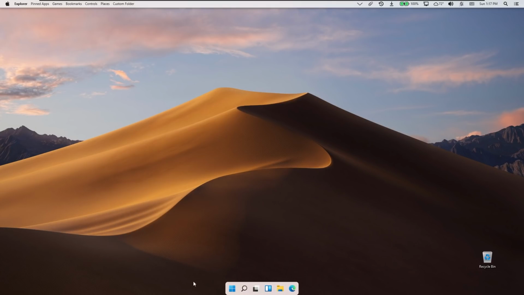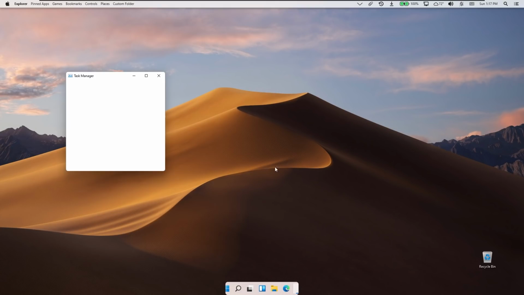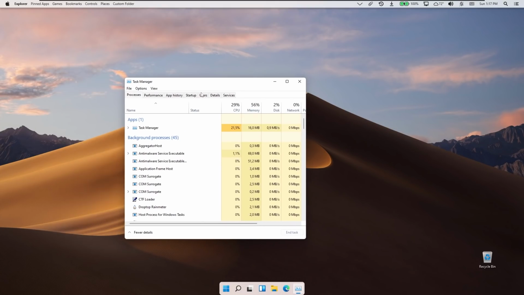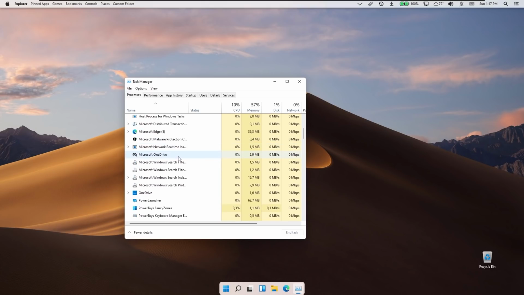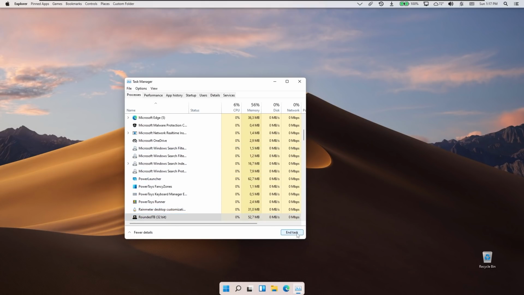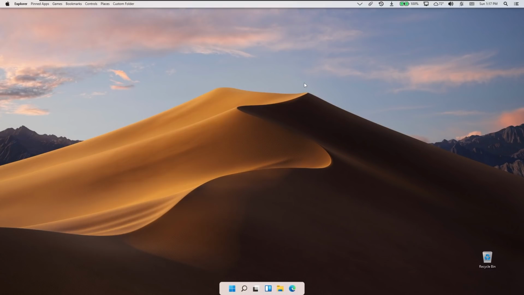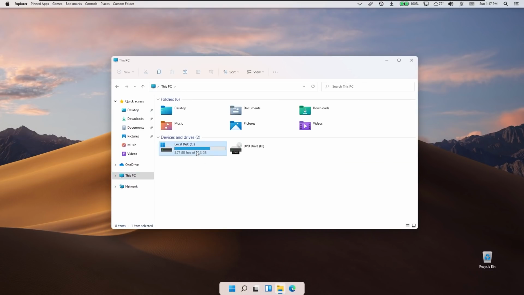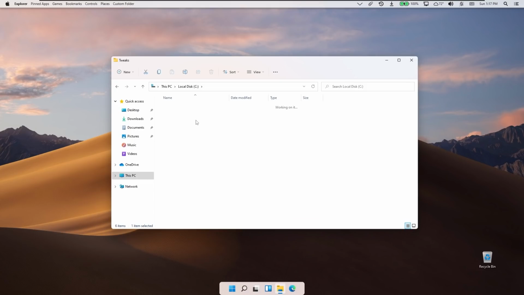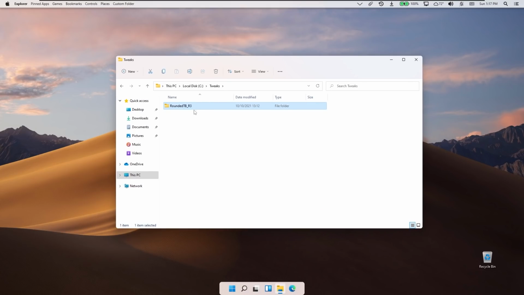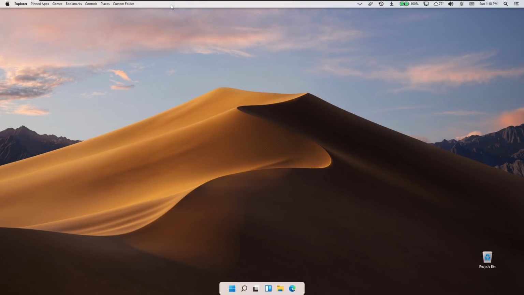So here we also have the taskbar or macOS dock on our Windows 11. To fix that, go to the task manager, go to more details, go to rounded taskbar and click end task. Then go to File Explorer, go to this PC, local disk C, go to tweaks, and here we have our rounded taskbar extracted folder that I will right now delete. And also one thing to remove is the macOS taskbar at the top of the screen.